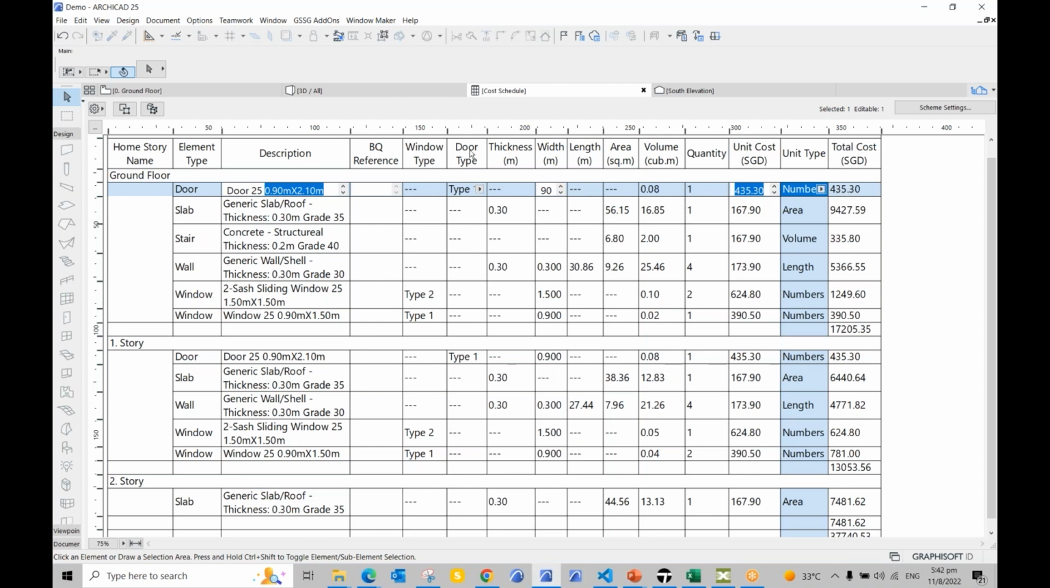But in case I can have different door types, right? So here you can see I currently have door 1, door 2, I mean type 1, type 2 and type 3. So I can choose type 2 and then the unit cost will change accordingly, along with the total cost as well. Okay, so we can automate all this based on the expressions inside Property Manager so that we have a sophisticated cost schedule here.